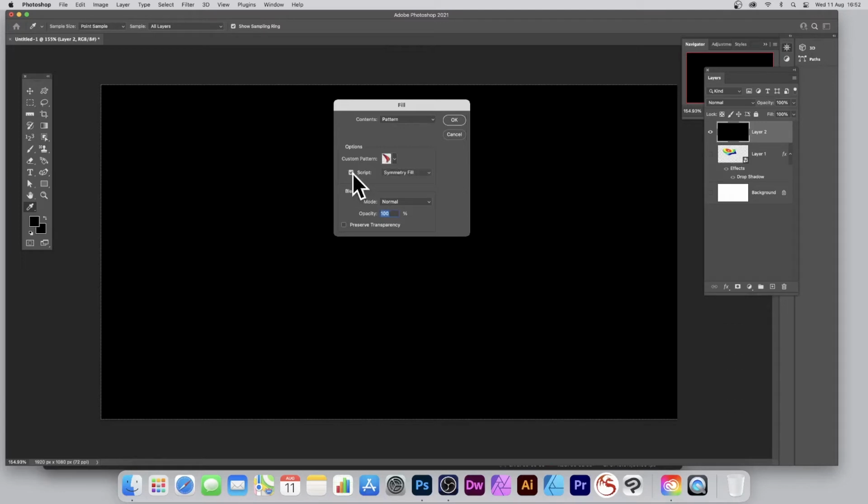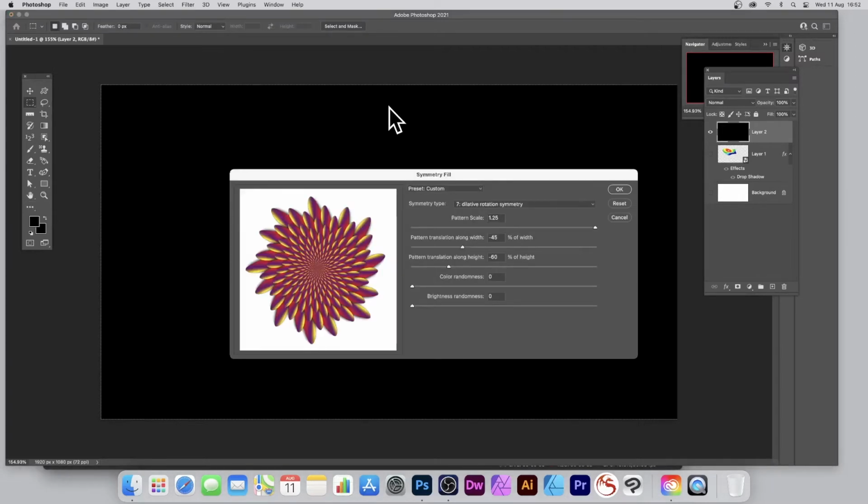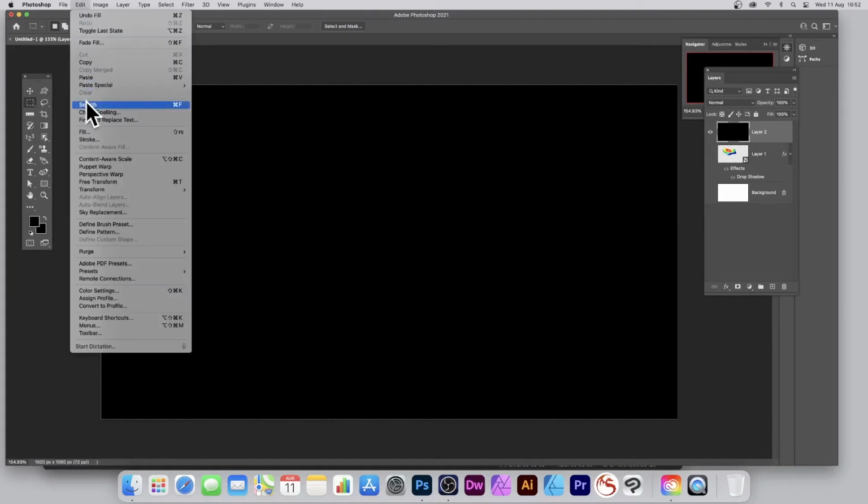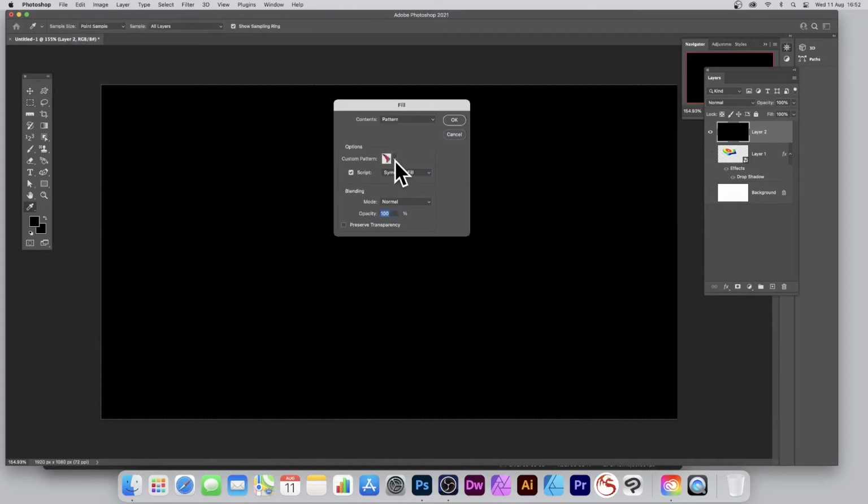Make certain the script is on. Symmetry fill. You can of course use any of these other ones, but symmetry fill for this one. Click OK. Now I've used the wrong one, so my apologies on that. So edit and fill. That's the one I created.